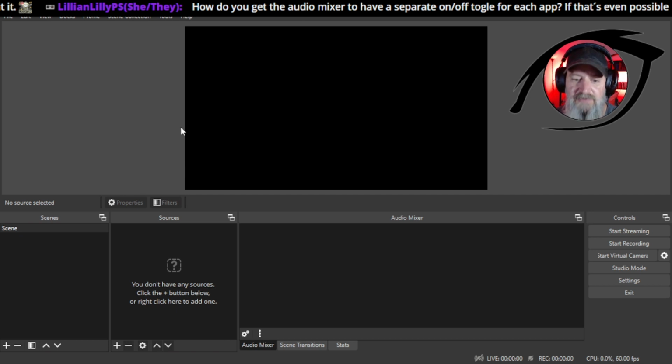How do you get the audio mixer to have a separate on-off toggle for each app, if that's even possible? Hi, Lily. Yes, it is possible. We are going to actually cover that today here. It'll probably be a little bit longer before we get to it. But the first plugin that we downloaded tonight, the Win Capture Audio, is what is needed to make that happen. By default, OBS does have a version that will kind of work, but I don't recommend using it, which is why I tell everybody to get the plugin for it.